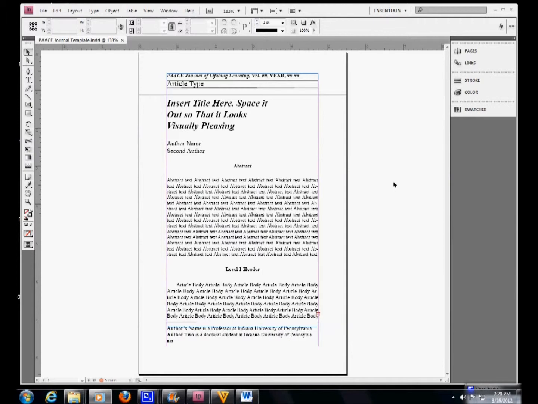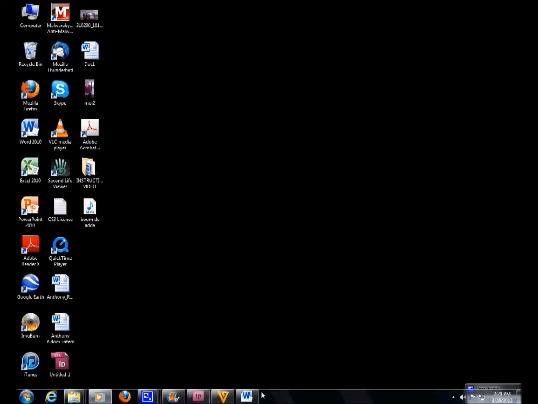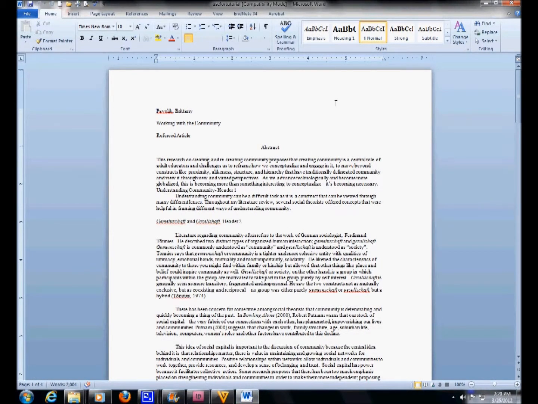You also want to have the Word document of the article you want to format open on your desktop as well. Locate the first article Word document you wish to edit and open it so that it is ready to go. Dr. Dean will have this folder already set up for you in the Pace Journal folder. Now click back to InDesign.